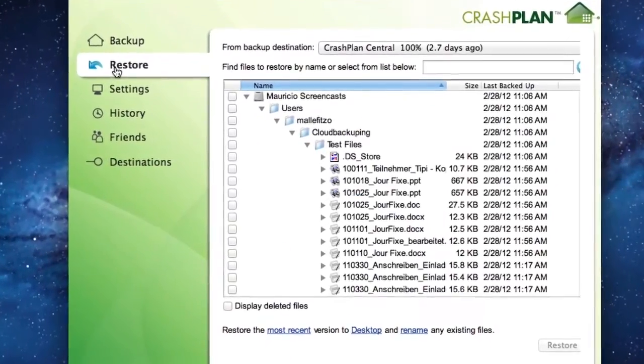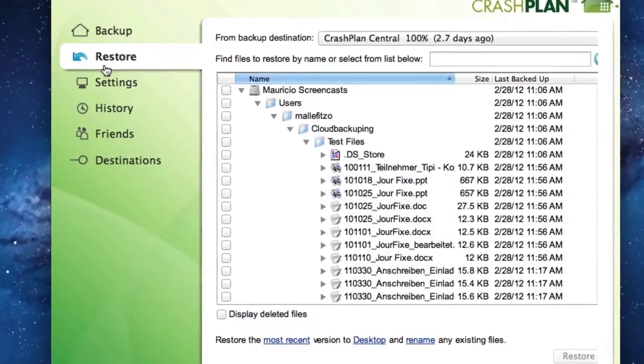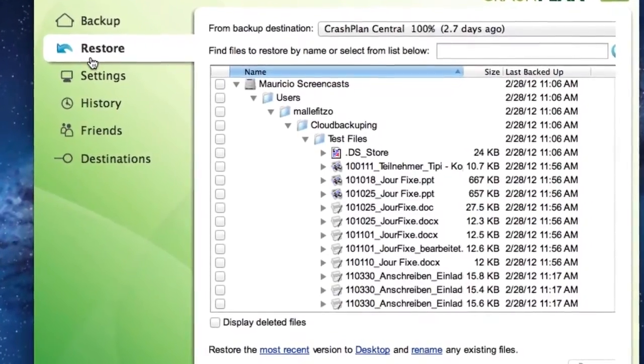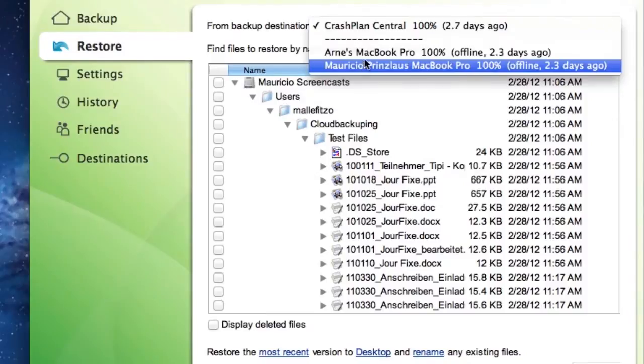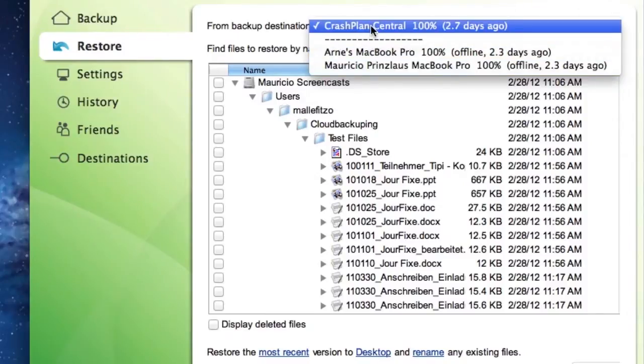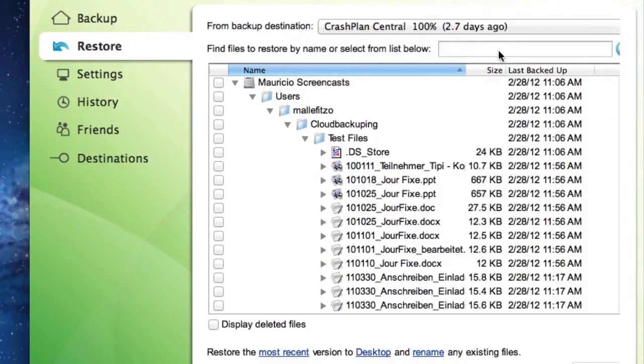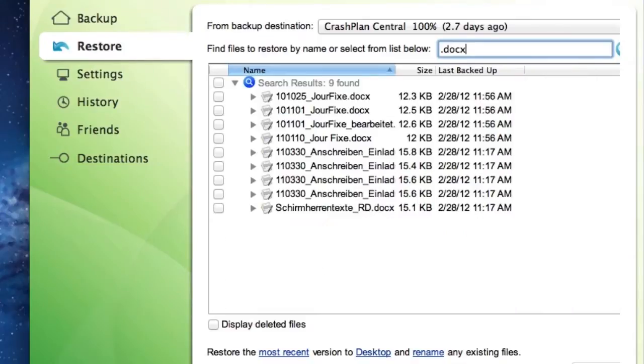You can see here the files that you have backed up with Crashplan, and at the top, you can select from which destination you want to restore. As you can see, my friend's MacBook and my MacBook are offline currently, so I cannot restore from those, but I have the option to restore from the Crashplan Central, which is available 100%, and ready to restore.